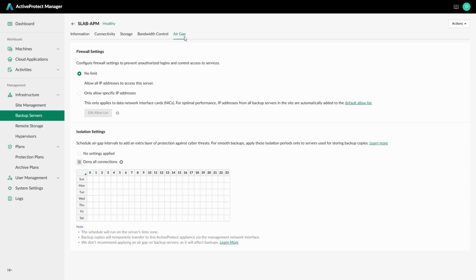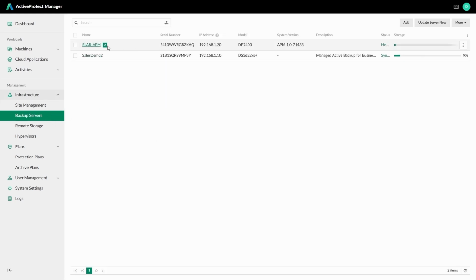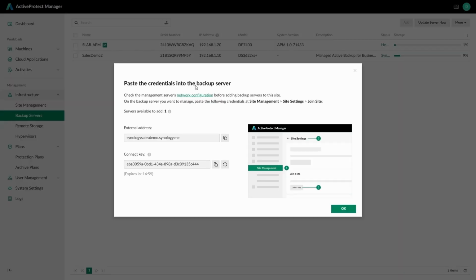So under backup servers, you can see we have the DP7400 management server, and that's what's, again, controlling everything we see here. So if we want to add additional backup servers in the Data Protection ActiveProtect Manager lineup, we can click the Add button and follow the rules that you see here. We'll need this external address as well as the connect key especially.